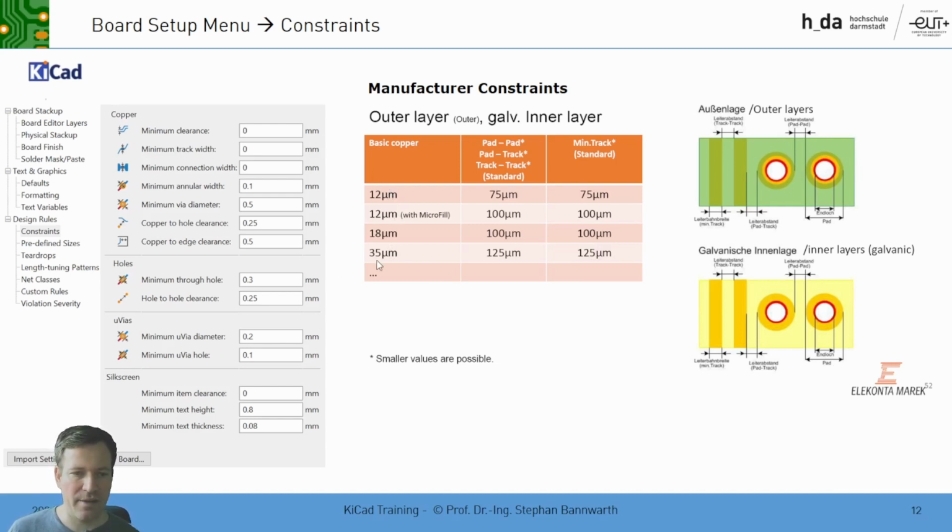And if you see, the thicker the copper gets, the higher the distance between different elements must be held, and also the track width increases. Why this is the case, we discuss again in our pre-class. Good. So these are the constraints.